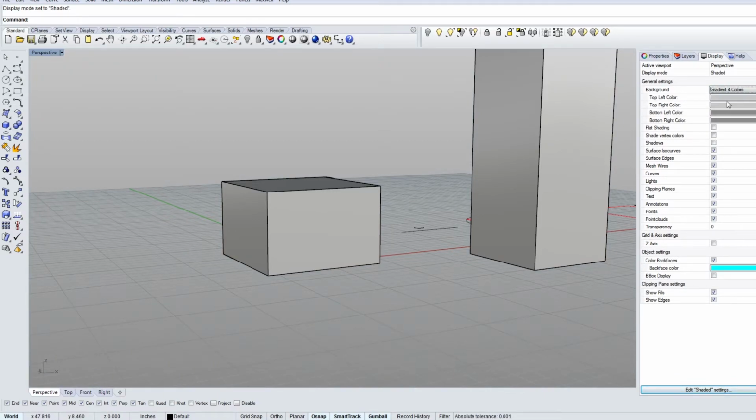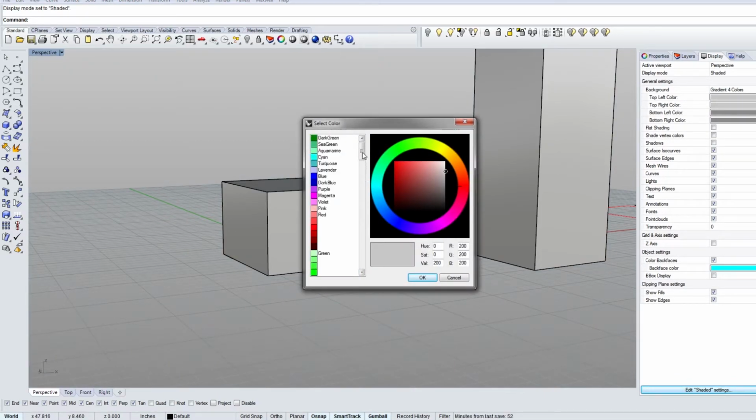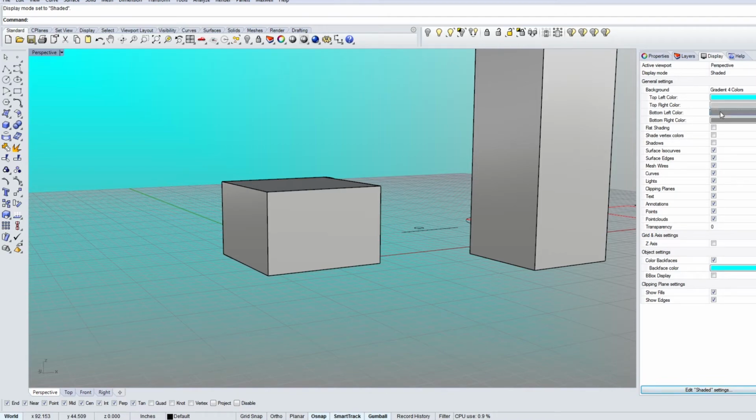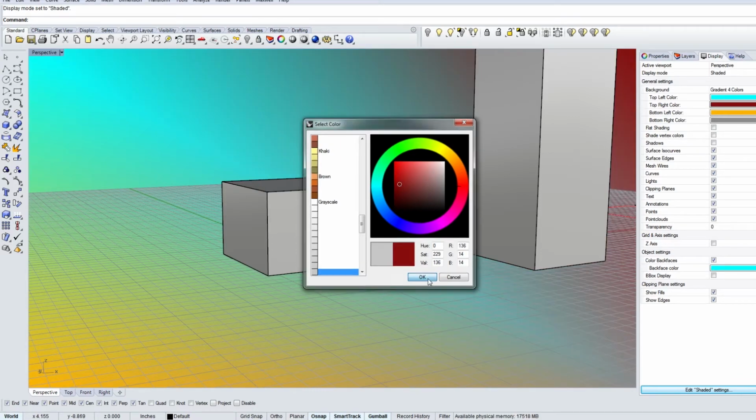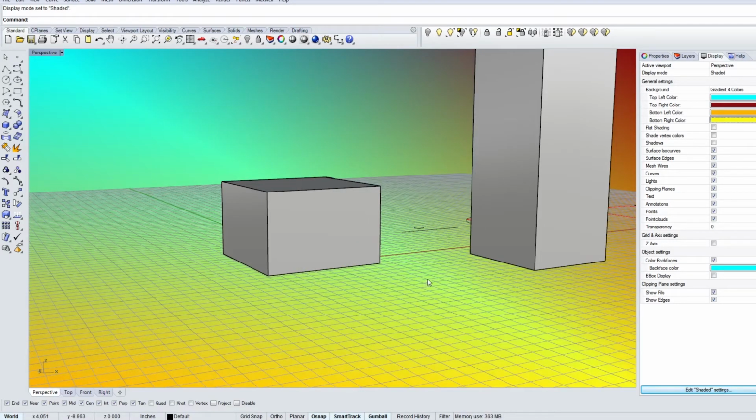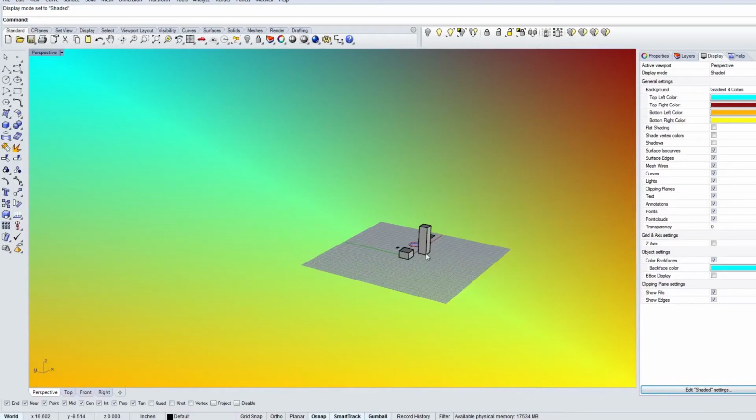So you do a gradient 4 color, which now gives you 4 colors to mess around with. If we want to get really vomit-inducing, we can do cyan. We'll do the bottom right, bottom left, I mean. We'll go into an orange over there. More yellow. Go right there. This corner can be more of a dark red. And this bottom right corner can be maybe more of a yellow. So now you have a really ugly background.